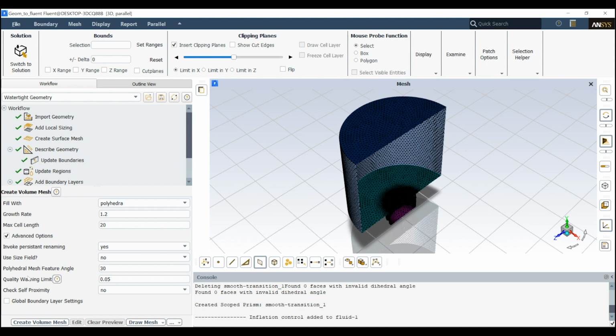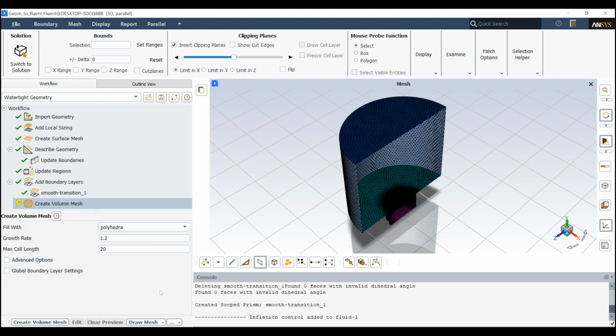You can open advanced options to see different advanced options. For most of the problems, you don't need to change any other advanced options, and you can just follow the default values, which is very good, especially on the latest version. So I will click on create volume mesh. I will pause the video and come back when it's done.